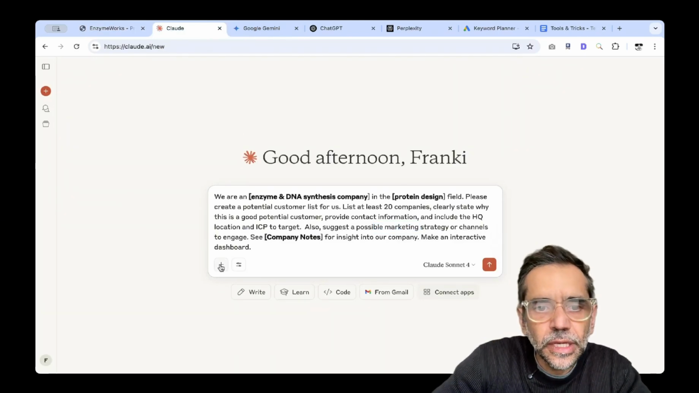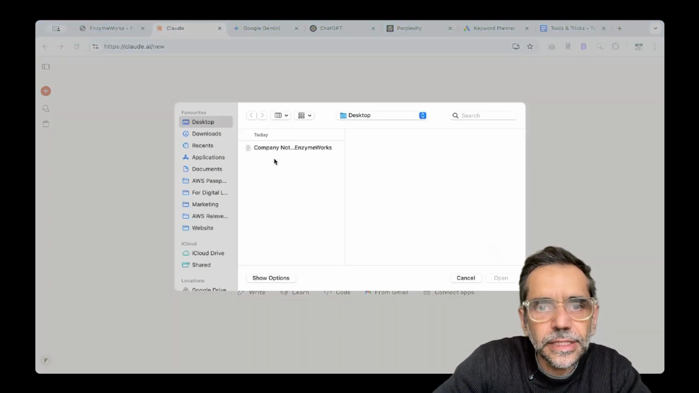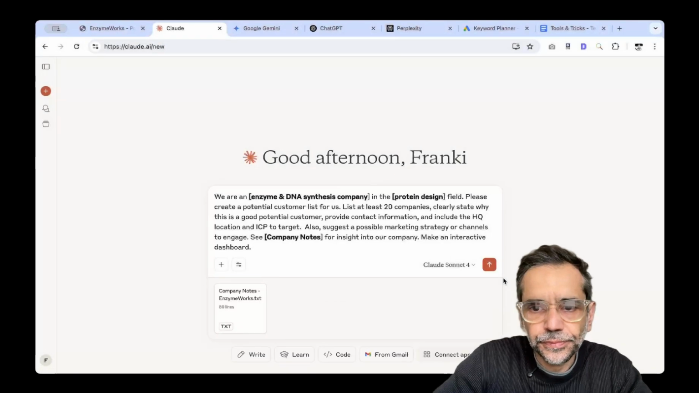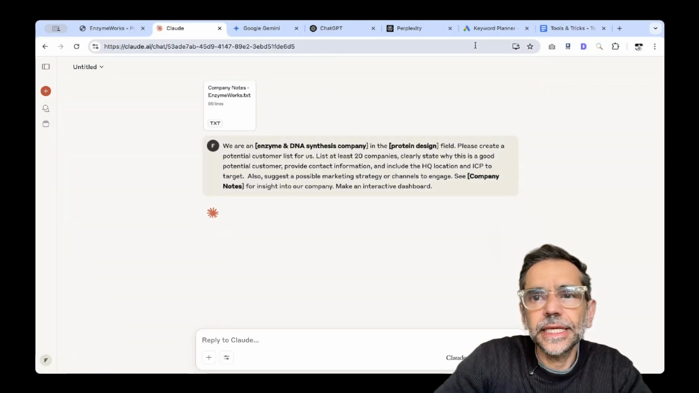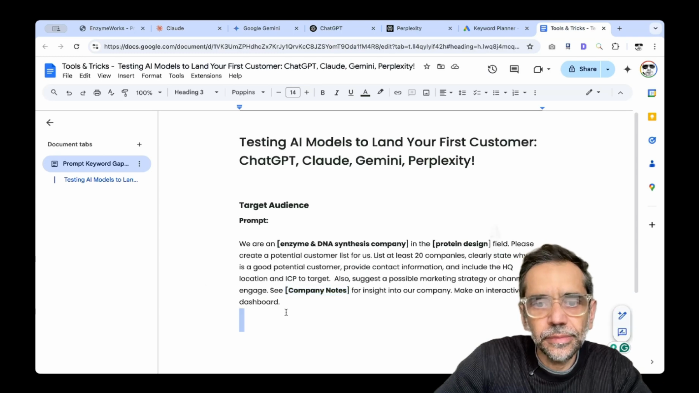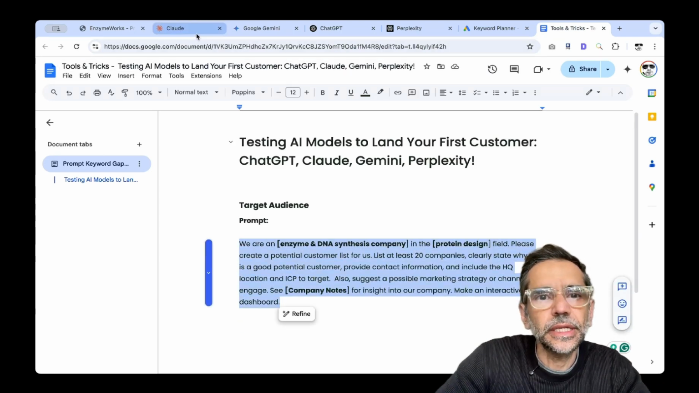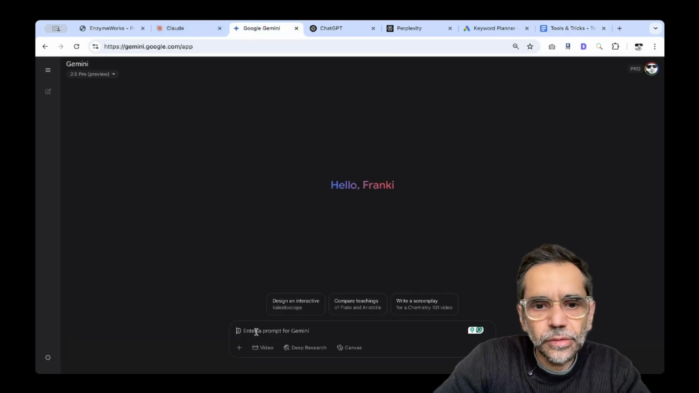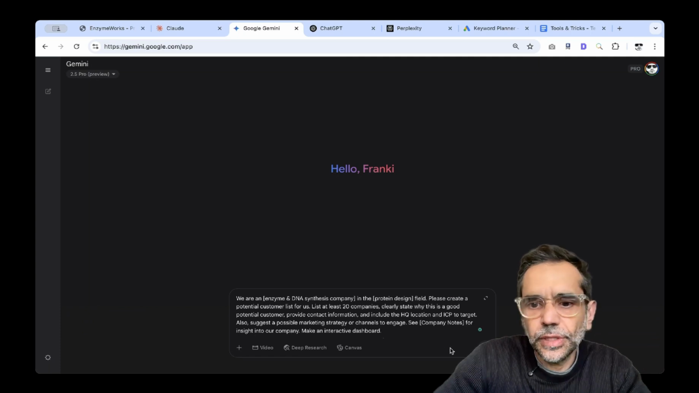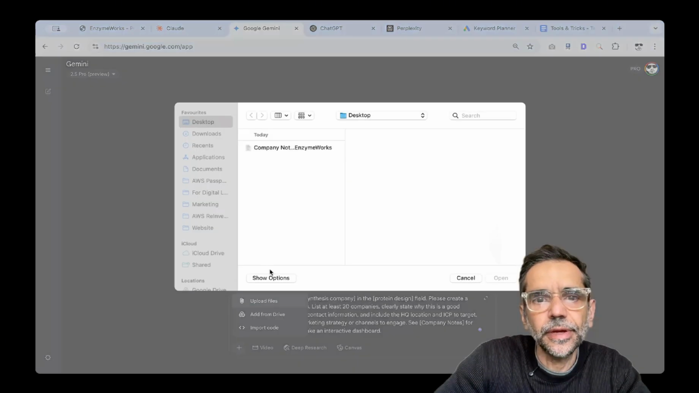Okay, here's the first one. I'm going to attach the file, as I said. Okay, boom. I'm going to let that run. Okay, I'm going to copy the next one. I'm not doing anything special here, just pasting into Google Gemini, and don't forget my attachment. We're going to compare them equally.